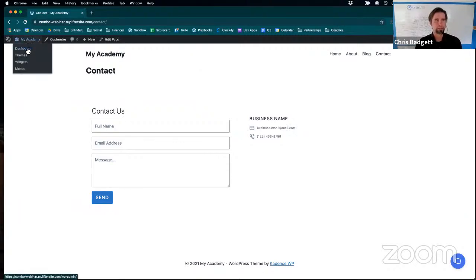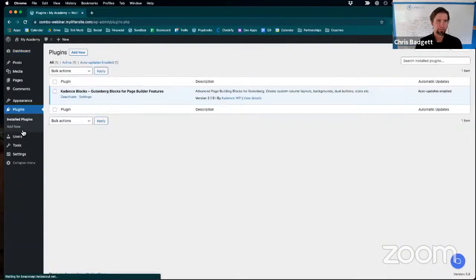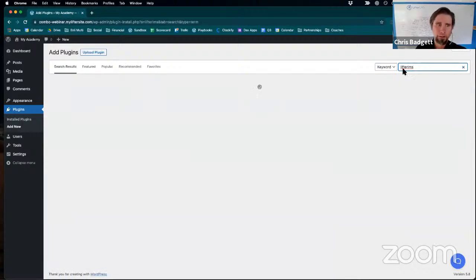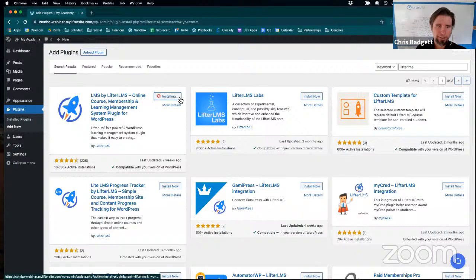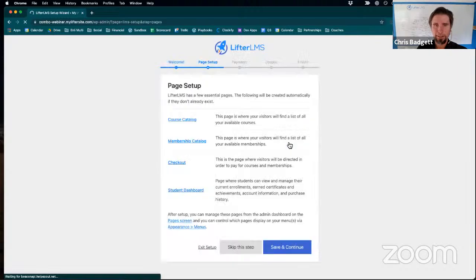So the first thing I'm going to do is go into the back here, go into plugins, and click add new. And I'm going to look for LifterLMS. I'm going to click install now and activate it. So this is the LifterLMS quick setup wizard. I'm just going to go ahead and click get started now. I'm going to have it install these required pages.